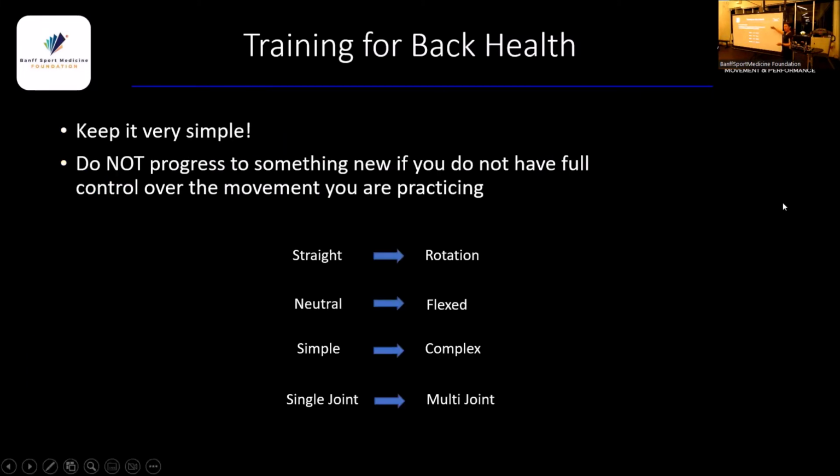We're keeping it simple. And like I said, getting redundant now, but do not progress to something unless you have full mastery and control over the exercise or the movement that you've been practicing. So a couple other ways that you could think of progressions. The simpler version would be on the left side over here, and then the more complex version would be on the right side. We'll do a few examples.